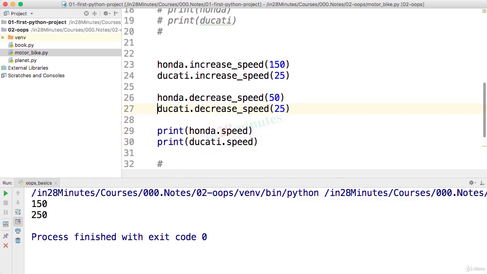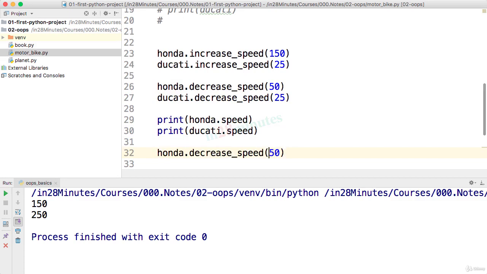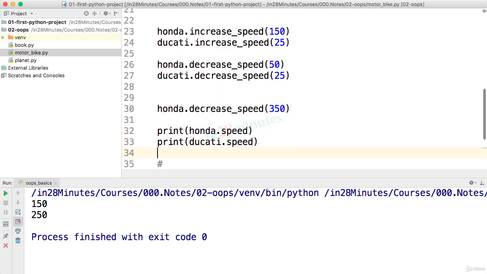Now, what if I call decrease speed by 350? Should this be allowed? What's the current speed of Honda? 150. And I'm saying decrease speed by 350. What would happen now if I take these lines and put it down here?